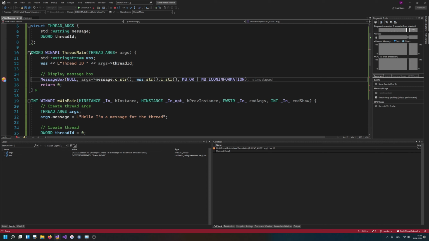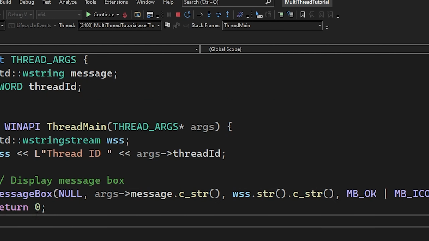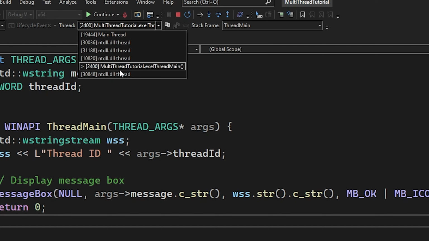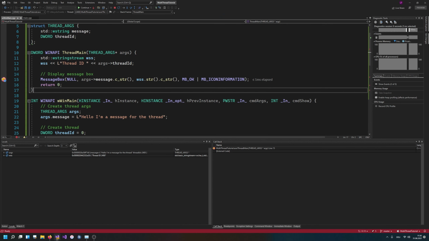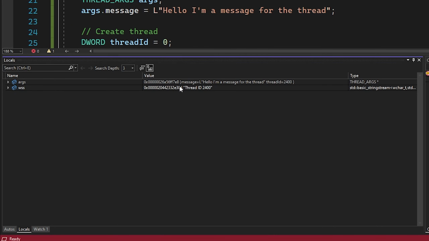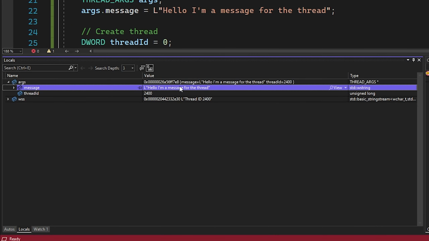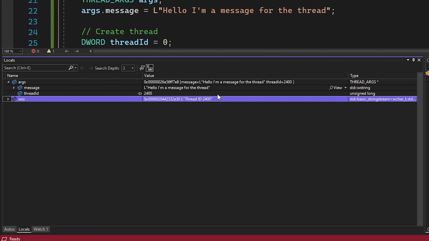Now you can see that we are in our thread, and you can also see that our thread stack has changed to the multi-thread tutorial access thread. You can also see that we have our arguments in there with our messages and our thread ID and our correctly crafted wide string stream.